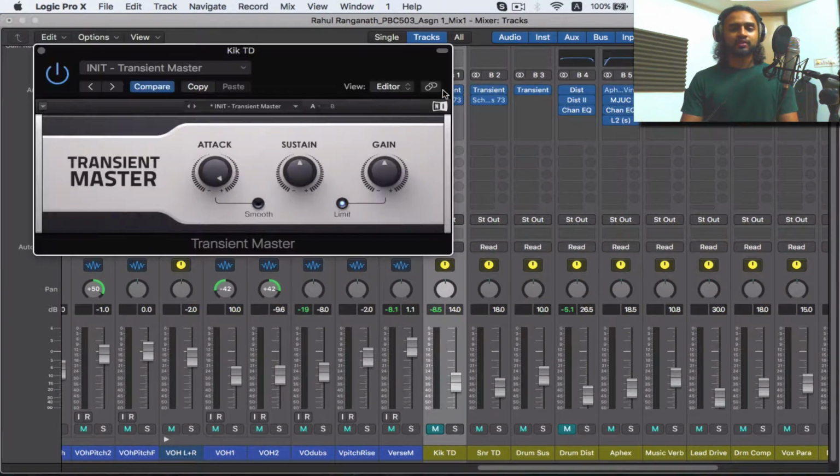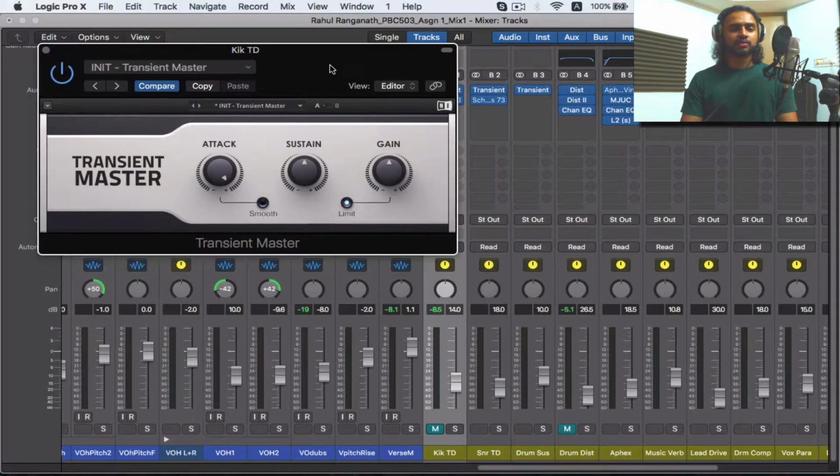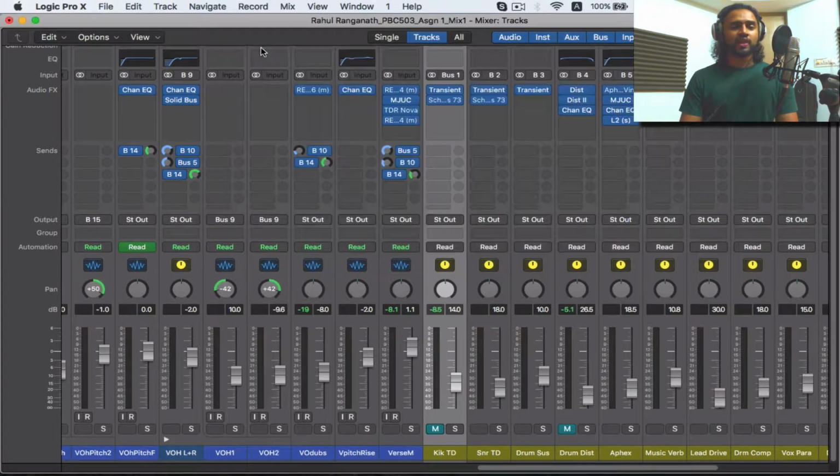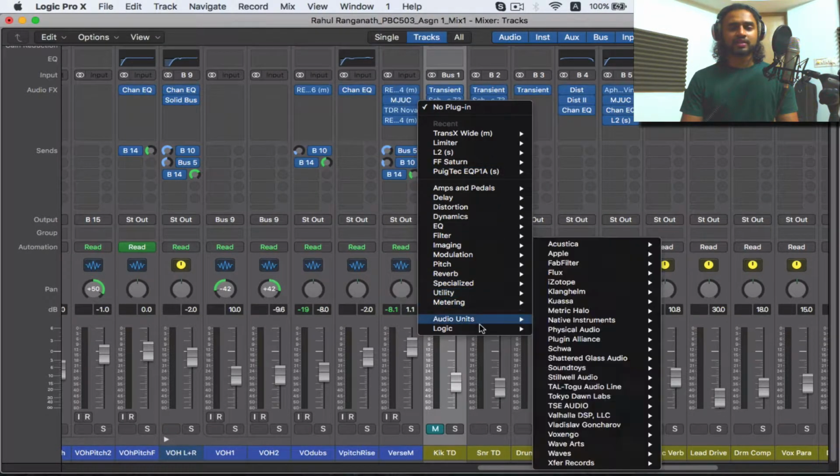And I'm using the Native Instruments Transient Master. There's nothing special about this plugin. It's just I happen to have it, so I'm using it. There are a lot of different Transient Designer plugins. Waves has this thing called TransX, which you can use.